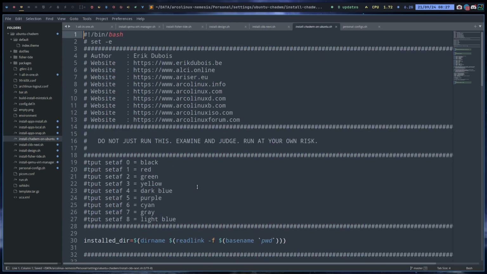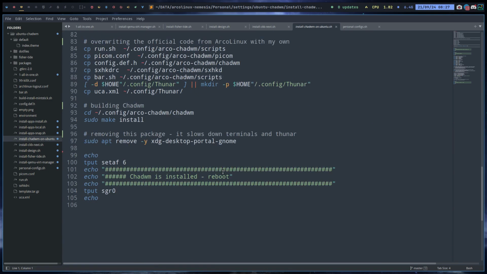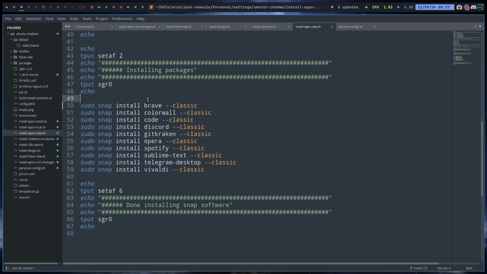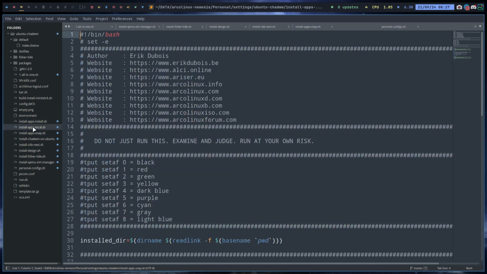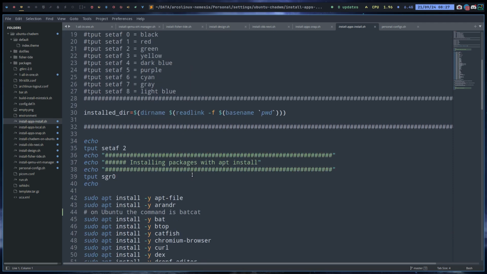Voila, Chadwm. Nice. App Snap. Show installing software. What can we say about this? And then apps local. Apps install.